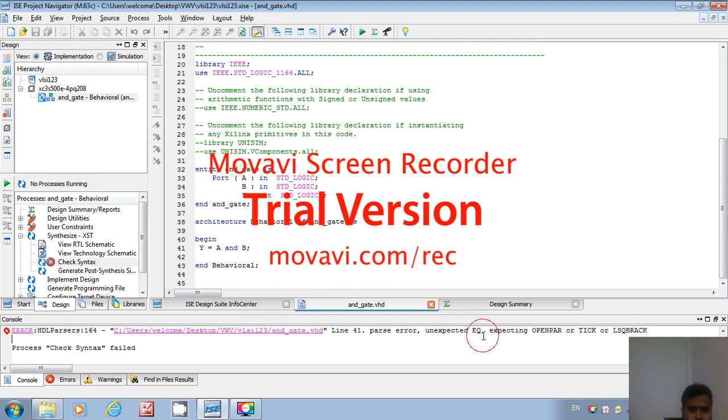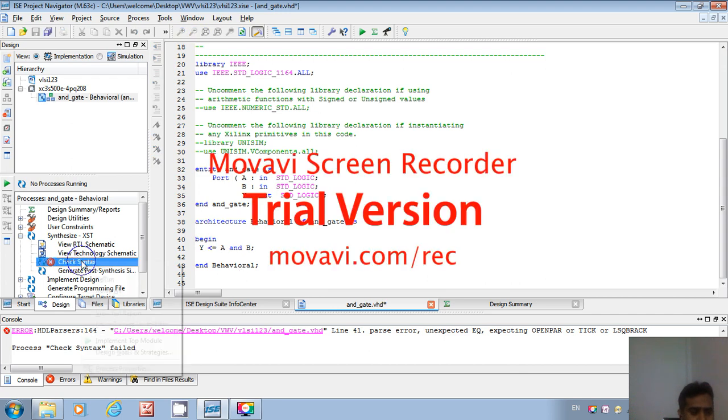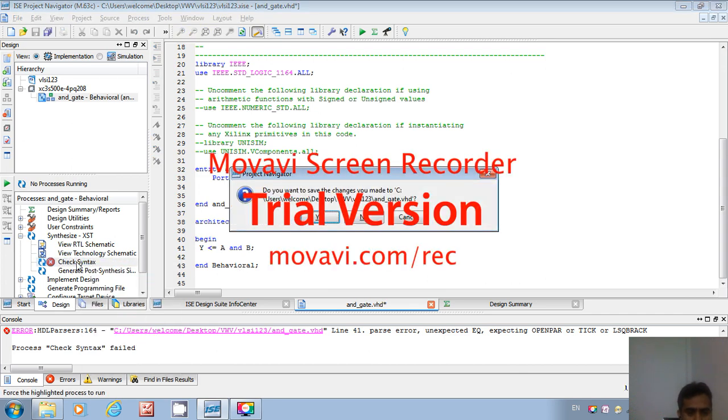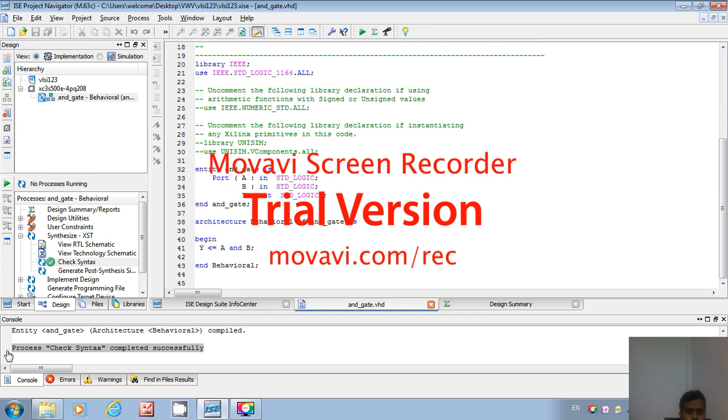The error is unexpected equation. Okay, so we have used the wrong assignment operator. We have to write Y less than or equal to A and B. Then only you will get no error after doing the check syntax. Again, select check syntax, right click and rerun it, and then save. Yes, we want to save it. Again, the process is running, right? As I told you, when the check syntax process is completed, you will find the message: process check syntax completed successfully. This means there is no syntax error in the given VHDL file.